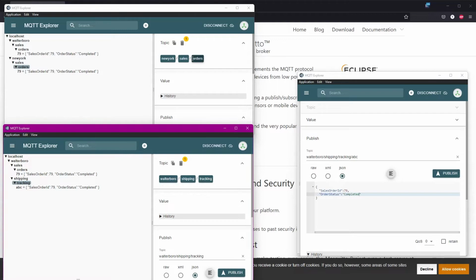Think of MQTT as just events. You're just pushing those events and receiving them. You can get the ones you missed, but this is not a database.